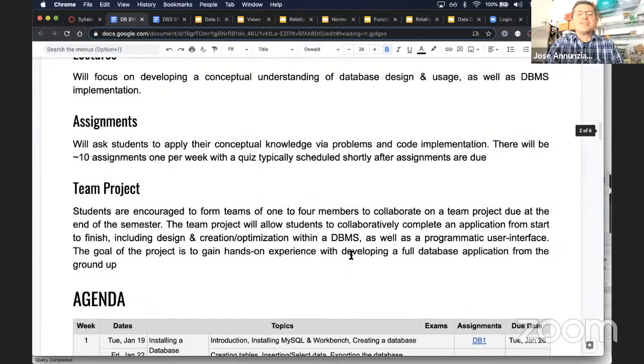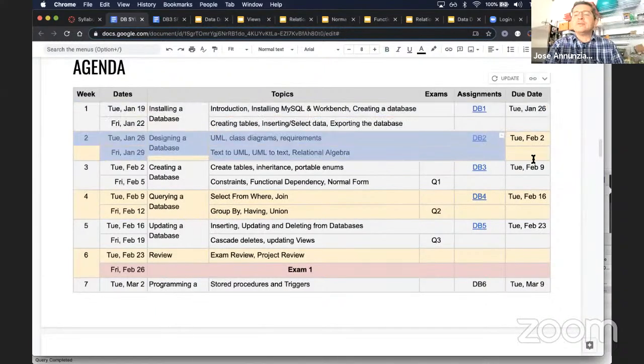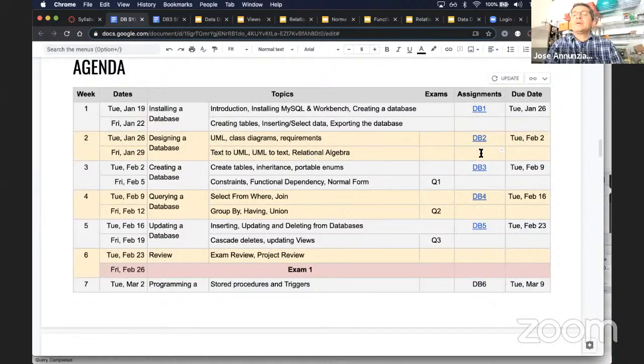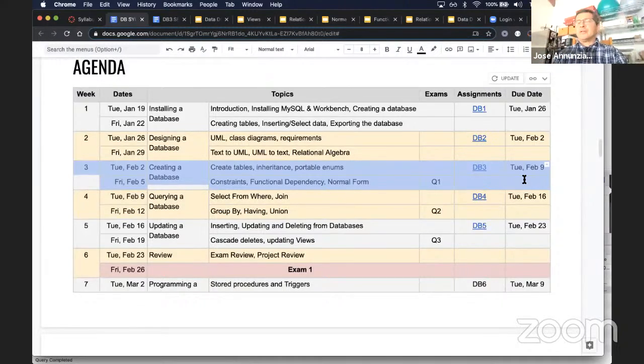So we are following this agenda. The first week we met to talk about installing a database, and that was the first assignment. The second assignment that is due today is about designing the database. So we spent a week talking about drawing class diagrams and boxes and lines and properties and whatnot, right? So this week we're going to take a look at, well, now that we have several class diagrams, let's convert that into a relational database, right? We're going to use the create table command in SQL to create the actual table, okay?